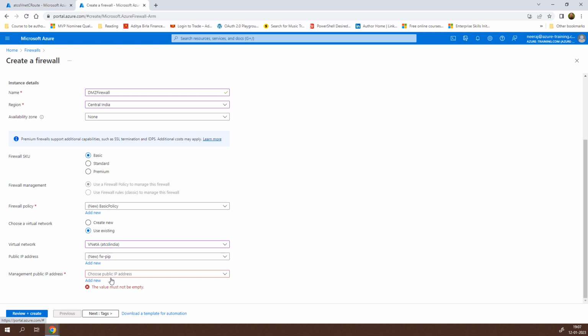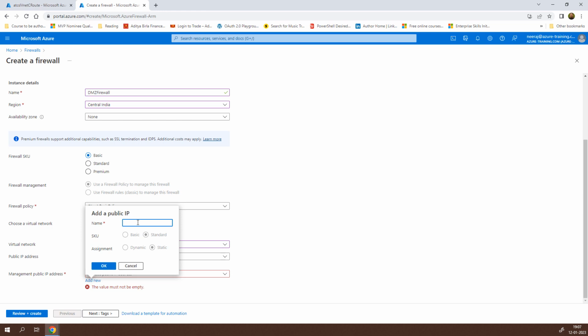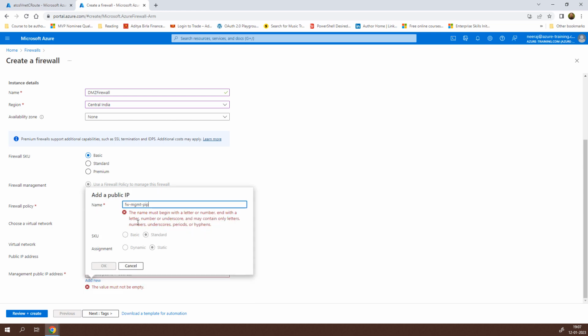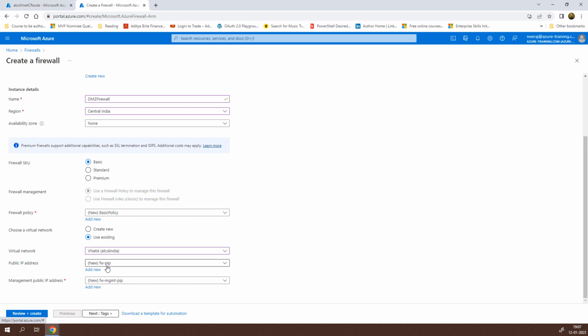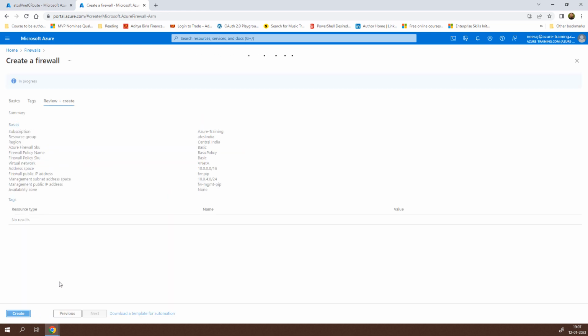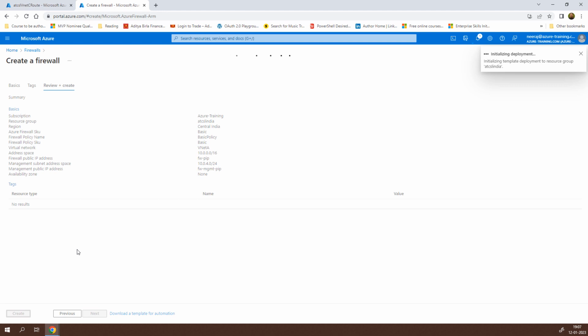For the management public IP address, again, I do not have an IP address for the management public IP address, so I'll click on add new. For this one, I'll give it a name of FWMGMTPIP. I'll click on OK. And after every detail has been filled, I'll click on Review and Create. I'll wait for the validation to happen, and once it has passed the validation, I'll click on Create.